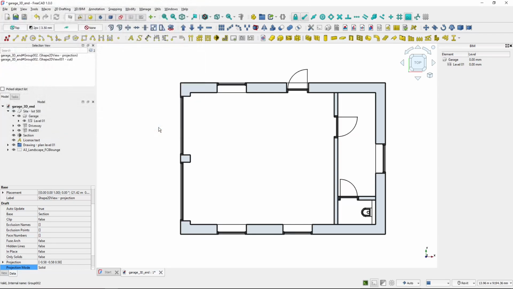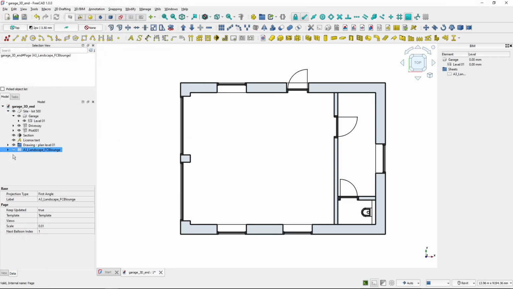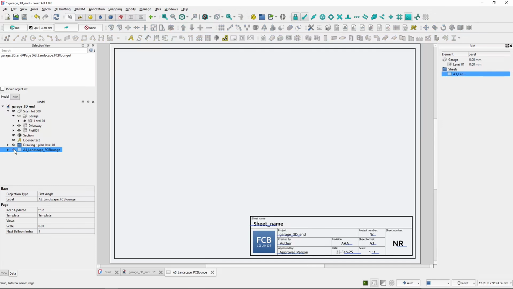So I will choose this one, and now I will hide it and show it again. This is a little bug of FreeCAD 1.0, and this is the page. So I will rename the sheet and I will name it plan view level 01, and I will not fill in all of this data. I will leave it up to you.